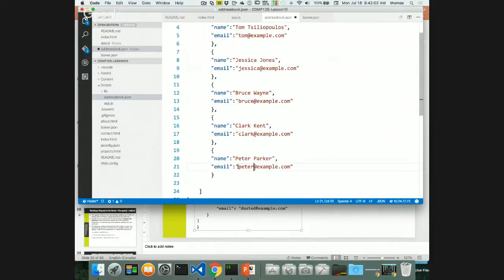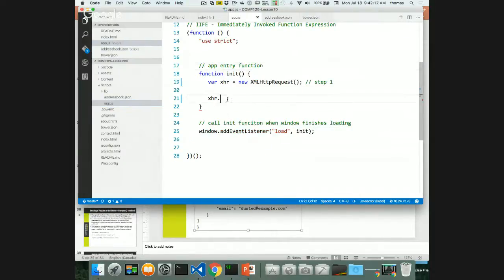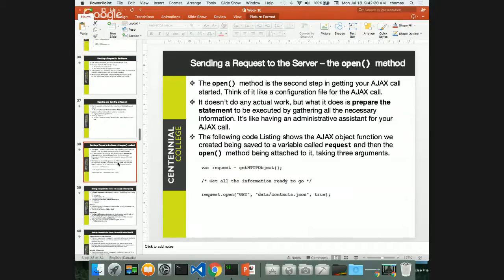So we have a bunch of names in our database, and actually this is like a database because our address book.json is a file, right? So now, the next part that I want in my app.js, if I scroll down to the code here, I'm just following the code. So I'm on page 38 of our PowerPoint.